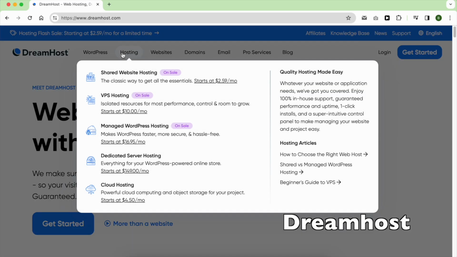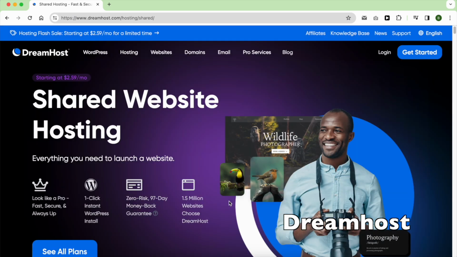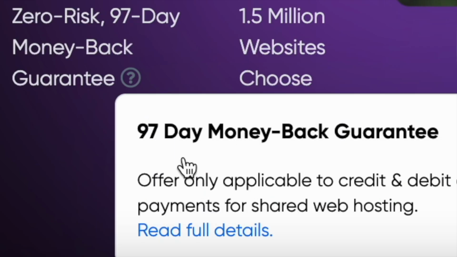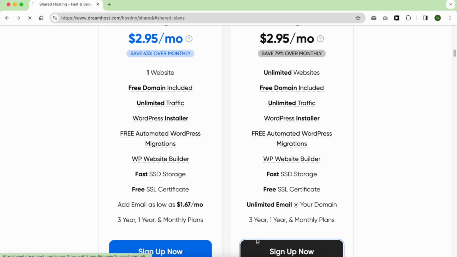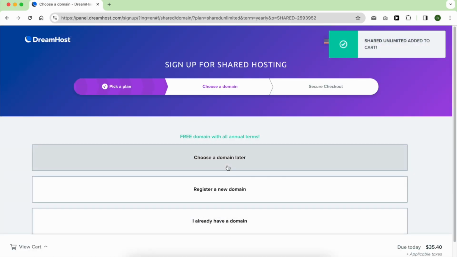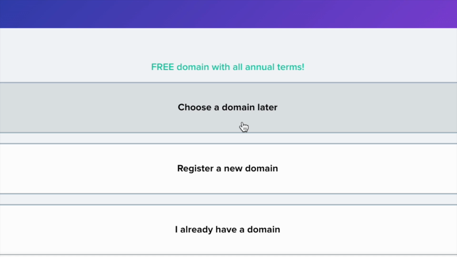If you are concerned about your investment in DreamHost, rest assured they offer a super generous money back guarantee that extends to more than 3 months. This gives you ample time to decide if it fits your needs. However, keep in mind that if you want a full refund, delay redeeming your free domain name to avoid it being deducted from your refund.